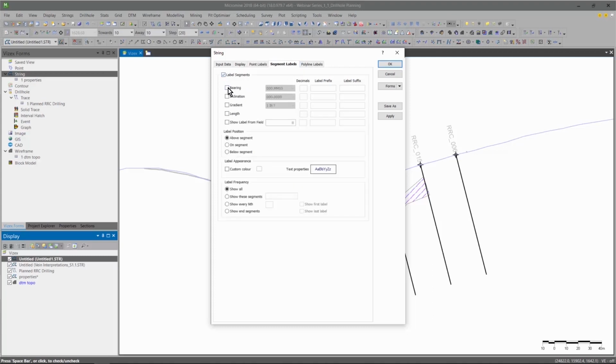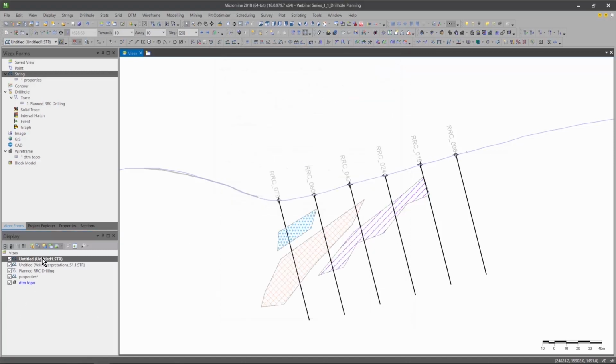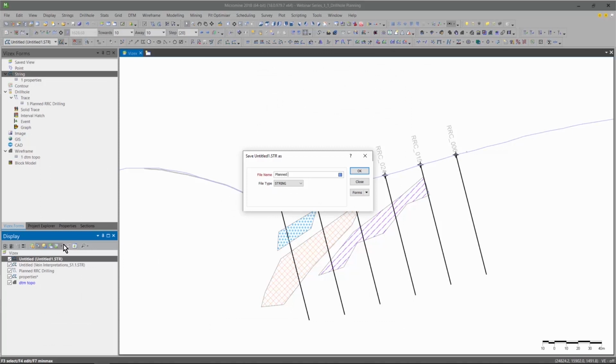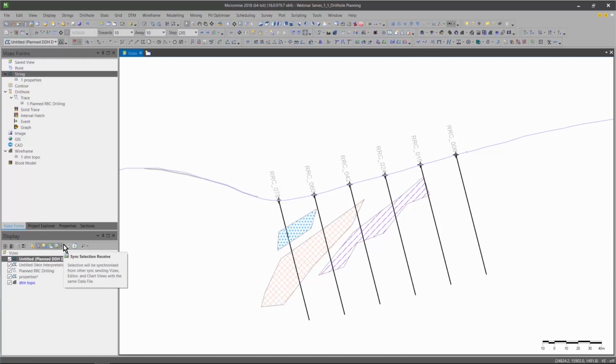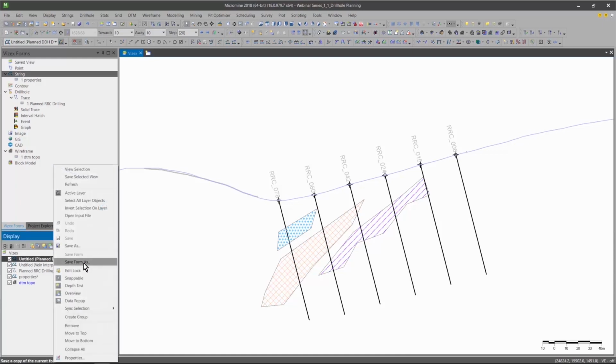I want to label some things in the segments. I want the bearing, the inclination, and the length. These are all obviously useful things for drilling. I'm going to go ahead and put in decimals of 0, just because we're doing this as perspective drilling. And I'm going to put it on the segment. All right. Okay, I'm going to save this. It's our planned diamond drill hole drilling. And then I'm going to save the form set as well.